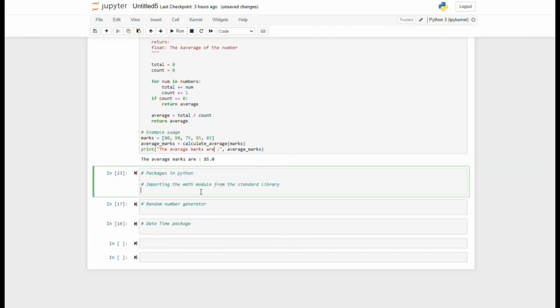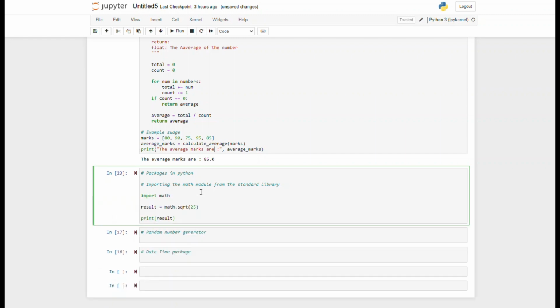Let me show you an example where we would use a function from a package. We will import the math module from the standard library. Then we will be using the square root function from the math module to get the square root of 25 and print the results.